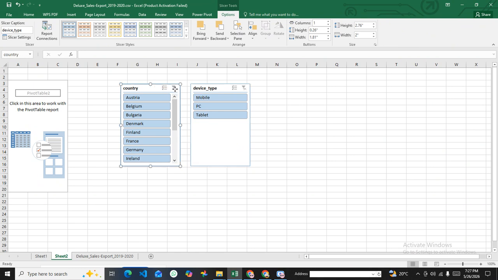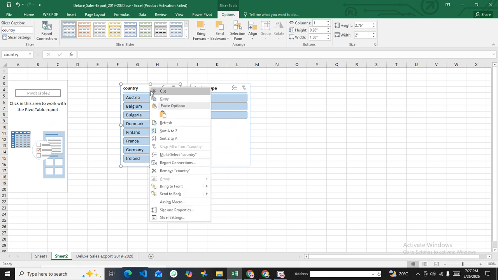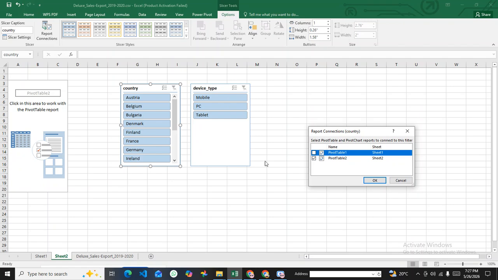You right click, or you can click anywhere on top. Right click, then you're going to come here to what's called report connections. Then you have to select your pivot table that you're working with. For me, I'm working with pivot table 2. You remember I had the first one, but now I'm working with pivot table 2. That's the only one I want to select over here. So you have to check that box for pivot table 2 only.